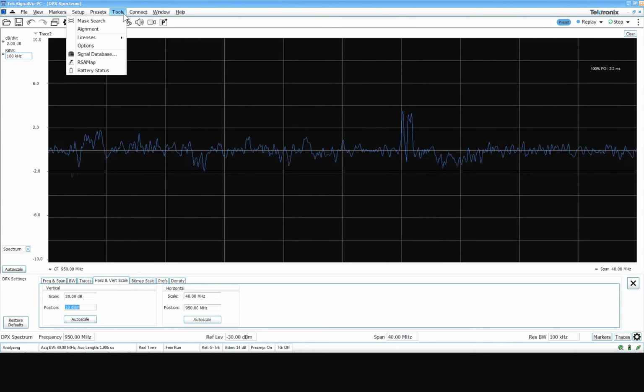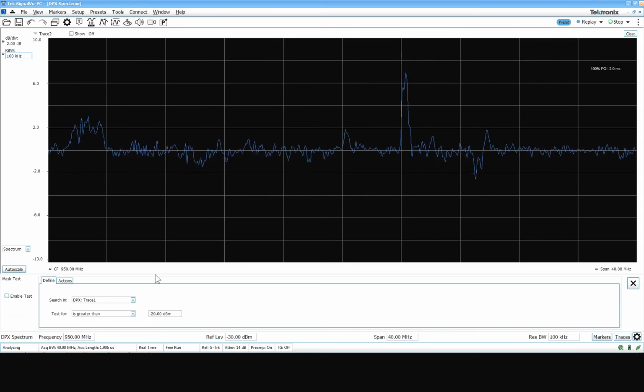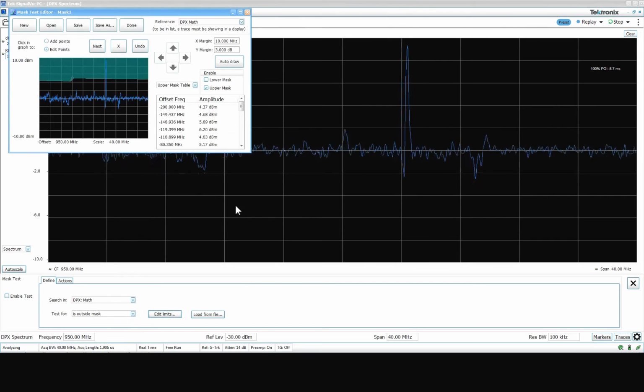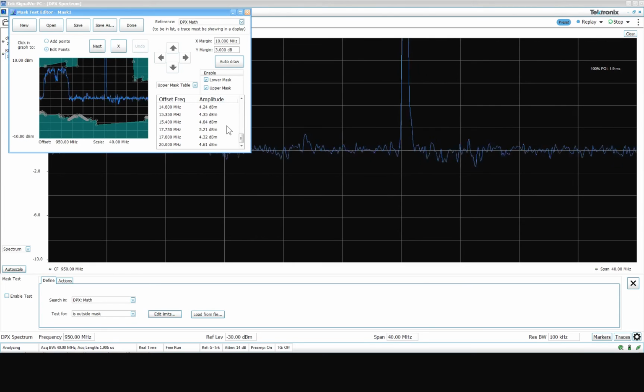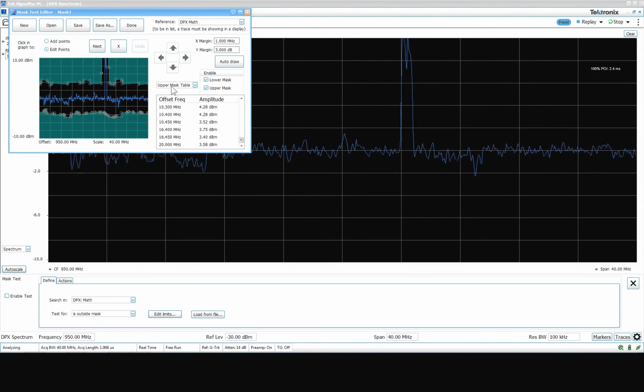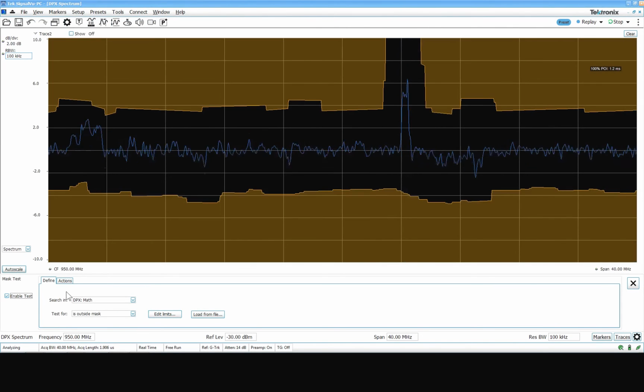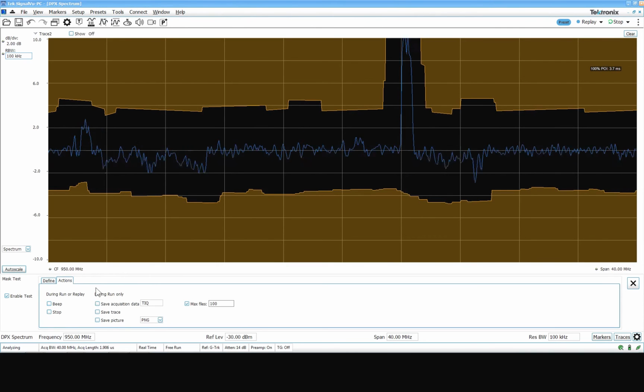And what I also did in this one is go for the mask search here. And I search for the DPX math is outside, and I just added the limits. But this time you can have upper and lower. Now auto draw. And I get something, maybe 3 dB. Yeah, but we should probably have 1 meg here, so we get something. Auto draw again. Okay, done. So that means that I have a kind of a stable signal, and this is what I like. So, done. And then we can enable the test, and from the actions here, you can do whatever you want.